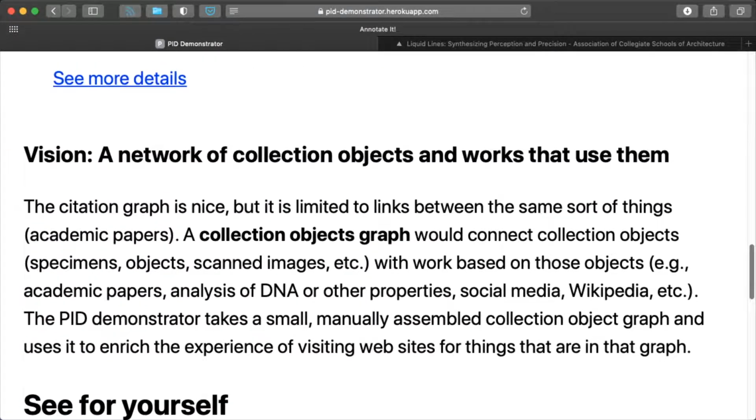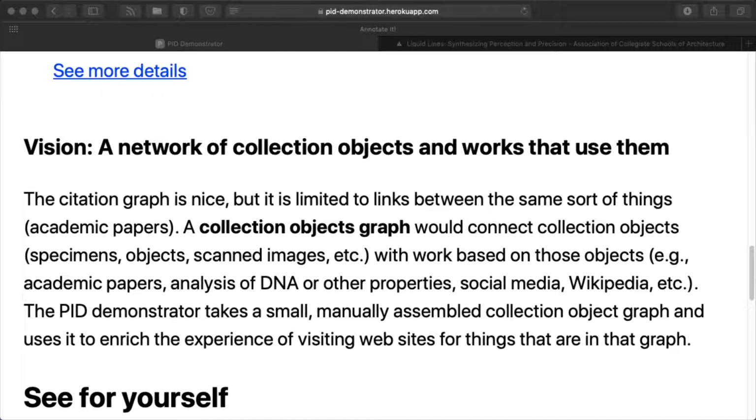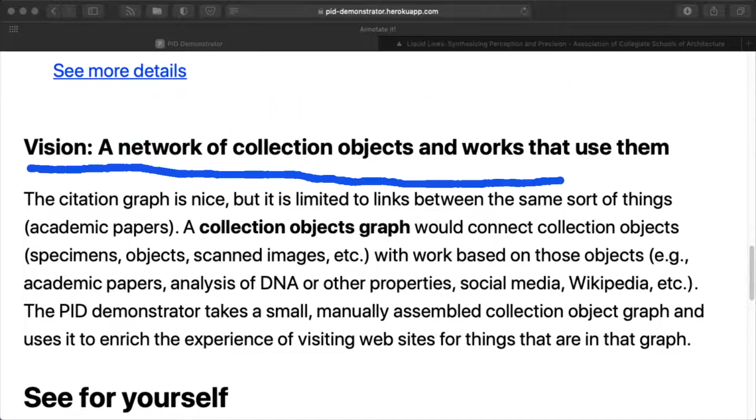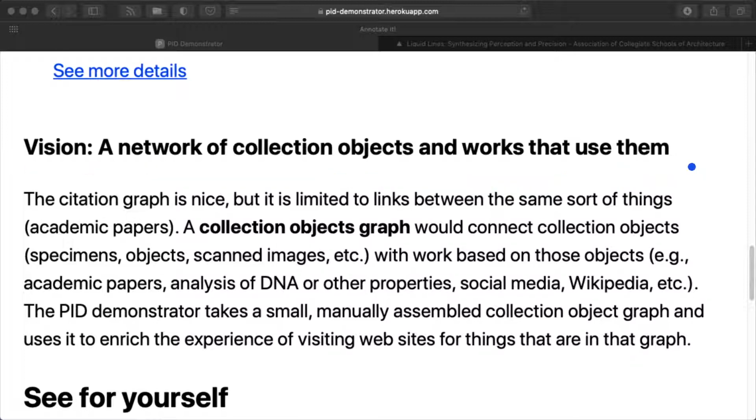And I'll finish up by coming back to this vision statement, if you like. What we're trying to do here is imagine a network of collection objects, all of which have these unique identifiers, and we can then connect those to the objects or the work that makes use of them in some way. Be it citing a book, using a specimen to describe a new species, maybe even getting DNA from it, or using other objects and collections to illustrate a particular kind of point. So the tool is just a demonstration of what might be.